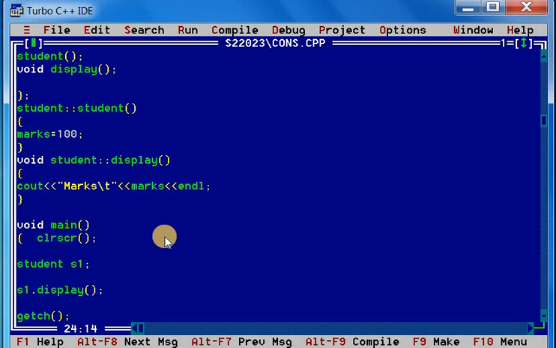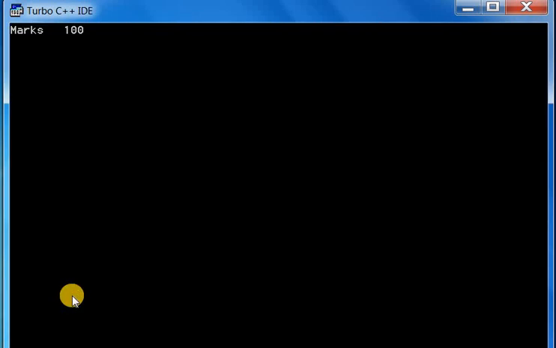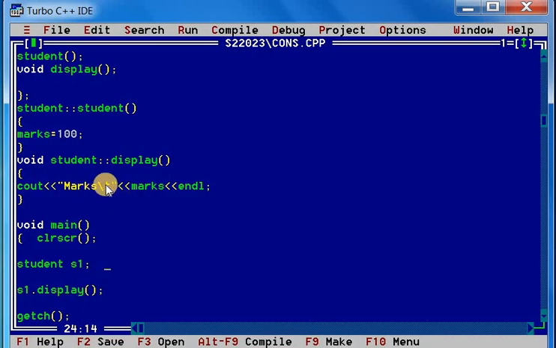We will execute and see what happens. That is, student s1 means an object s1 is created and the value 100 is stored to marks, and it is displayed. Okay. So one object s1 is created and the constructor gets invoked for storing the value of marks, and by using the display function we are showing the content of the marks. So this is the concept of constructor.